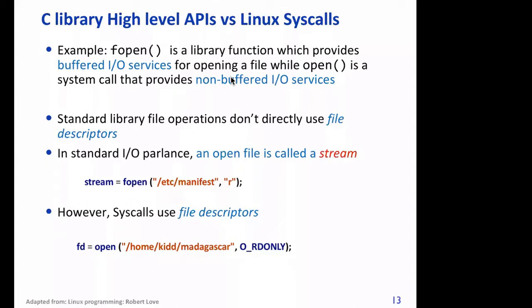That will be addressed later. Okay, so standard syscalls use file descriptors, right? When you open a file, a file descriptor is available to you. And then for all subsequent operations, you just give the file descriptor for reading, writing, closing and so on, right? While in the standard library we have the concept of streams. So streams ultimately translate into file descriptors. So a stream is a higher level abstraction available to us.